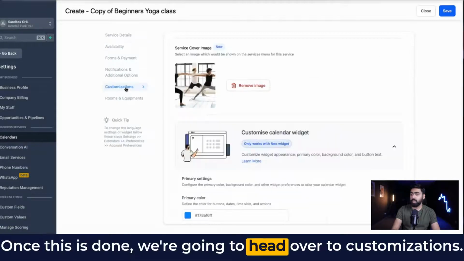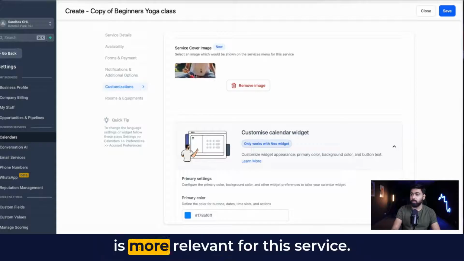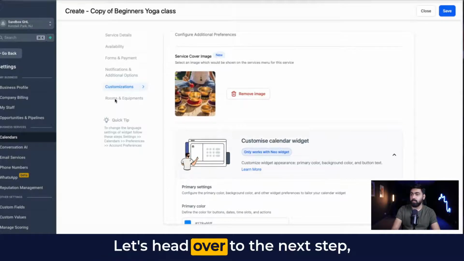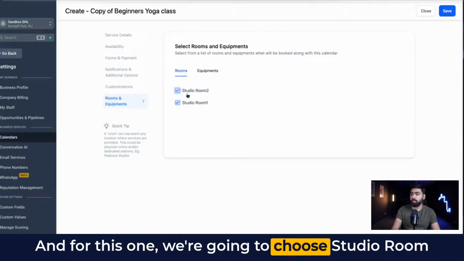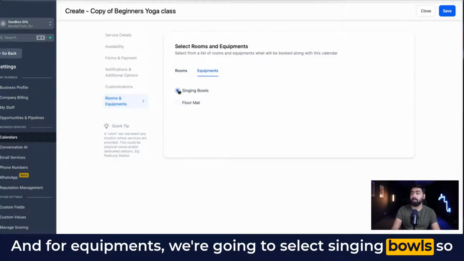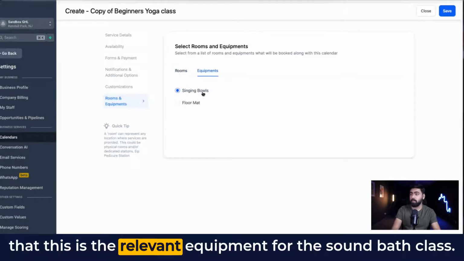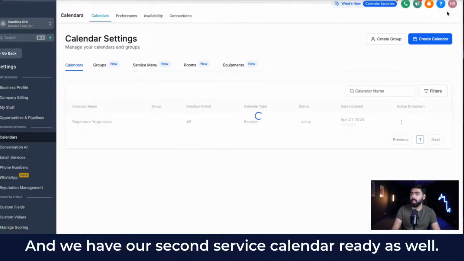Once this is done, we're going to head over to customizations. I'm going to remove this image and then add in another one which is more relevant for this service. Let's head over to the next step, which is rooms and equipment. And for this one, we're going to choose Studio Room 2 because that will be utilized for this service only. And for equipment, we're going to select singing bowls so that this is the relevant equipment for the sound bath class. So let's go ahead and click save. And we have our second service calendar ready as well.